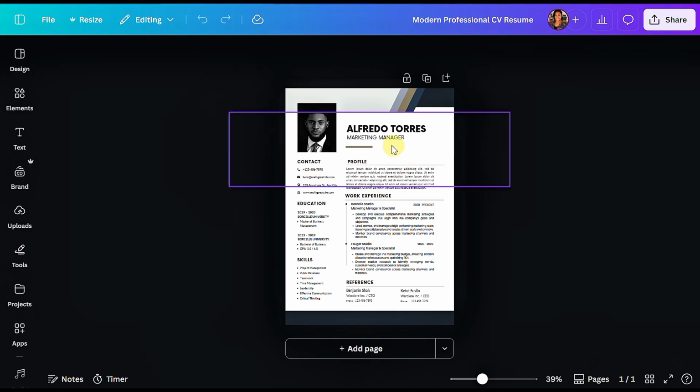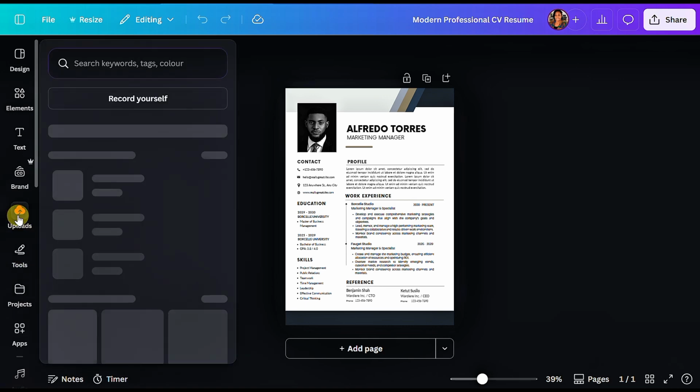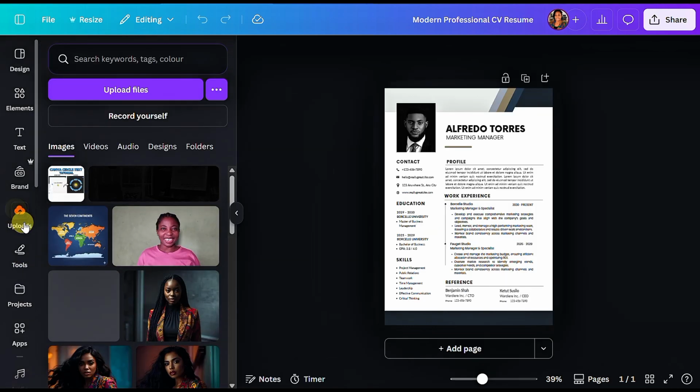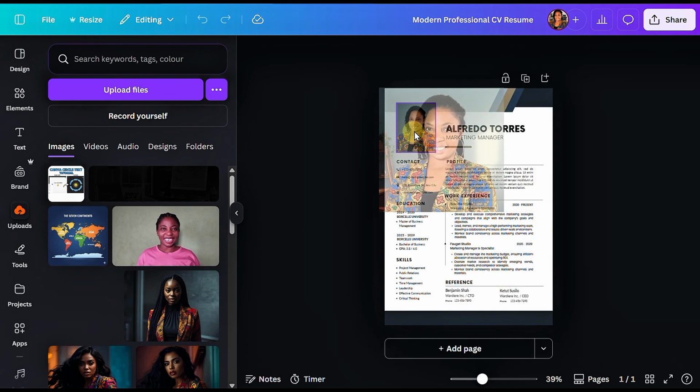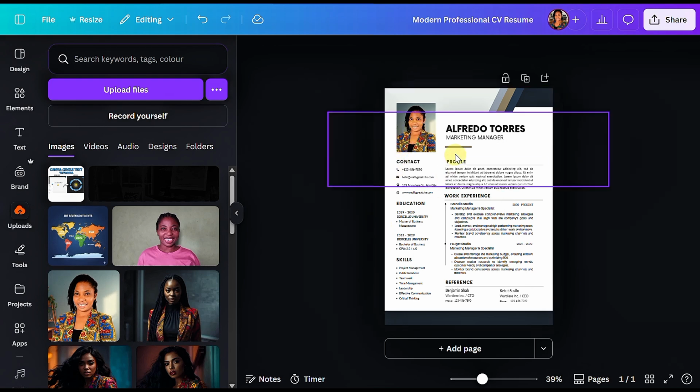Now that I have my resume up, I want to go and bring in my photos. I'm going to click on the upload tab to bring in my photo into this resume. I'm going to click on the photo holder and make sure it selects that place the images. You see the way I replaced it.